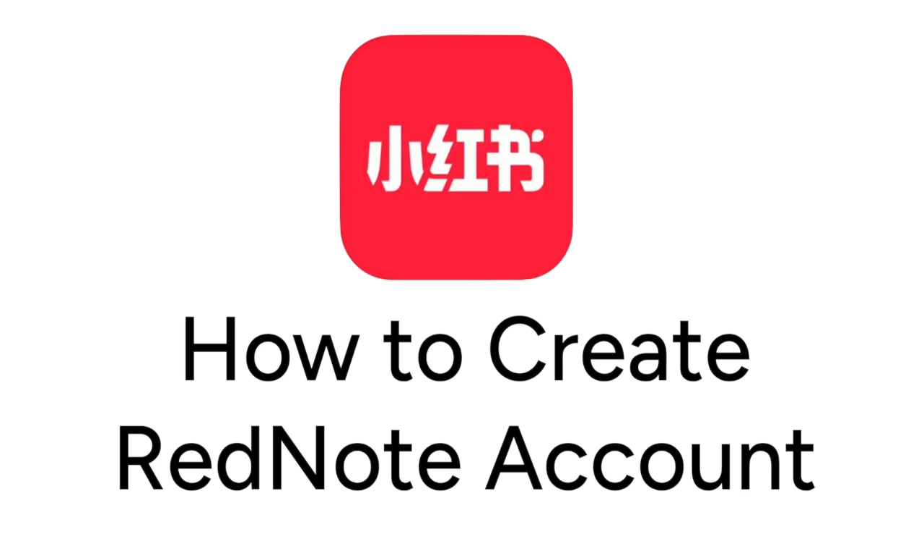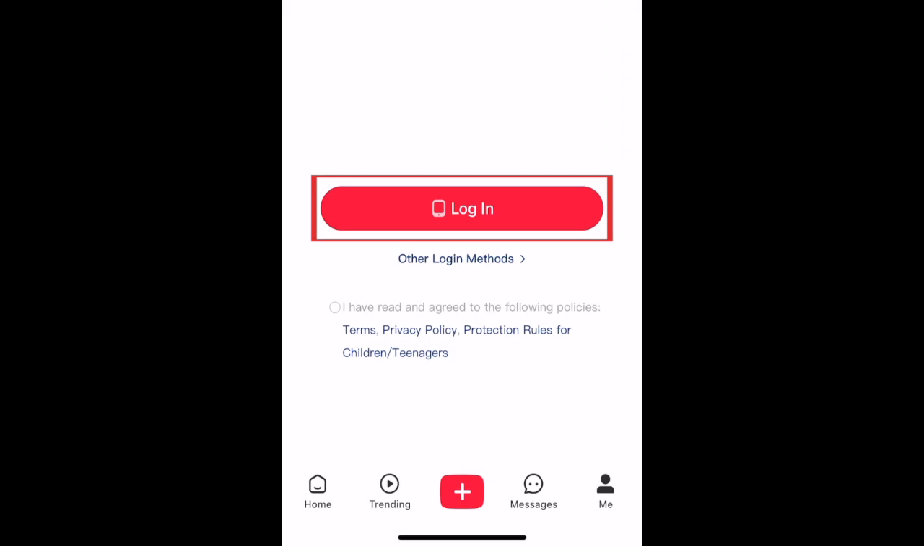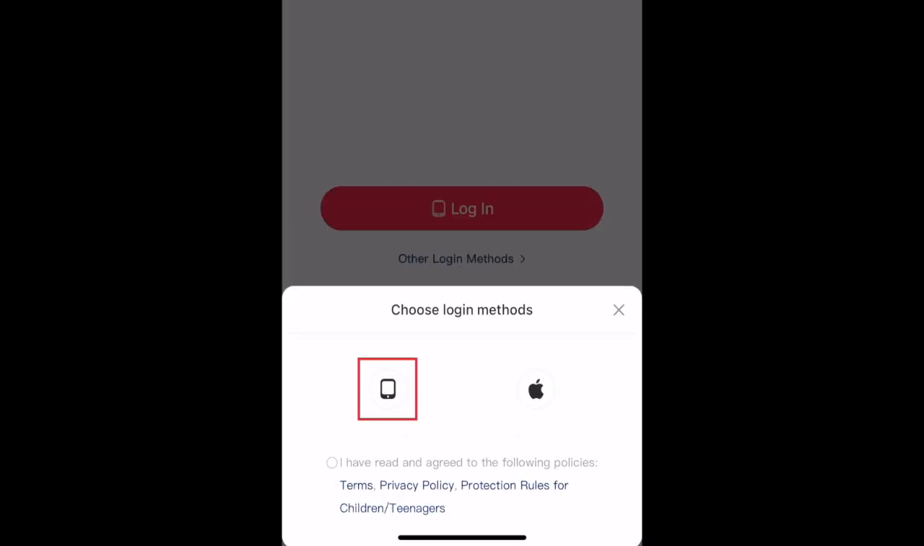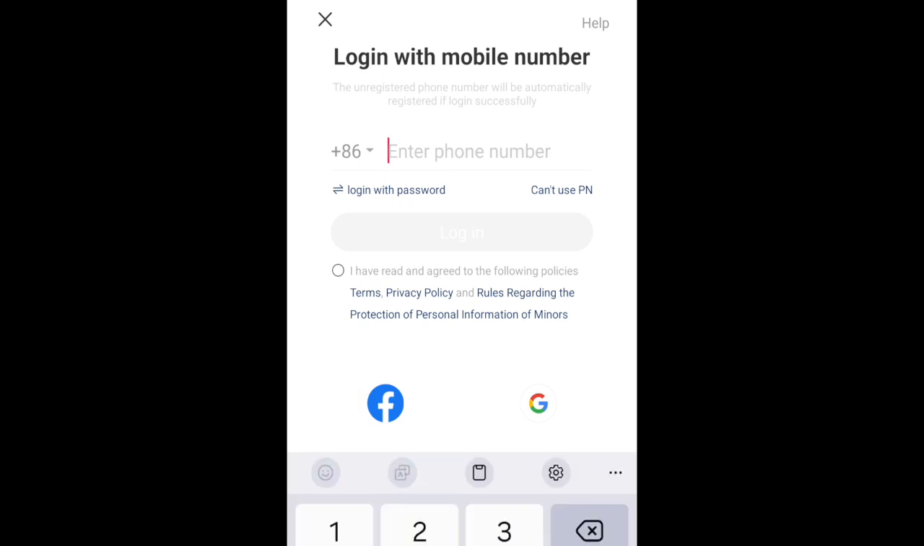Now let's get started. To sign up for RedNote, open the RedNote app and tap Login. Tap the phone icon to create an account with your phone number, or on iPhone, you can tap the Apple icon to log in with your Apple ID. On Android, you can sign up with your Facebook or Google account. Keep in mind that to use certain features of RedNote and to customize your profile, you will need to verify your account with a phone number even if you sign up with your Apple ID, Facebook, or Google account.